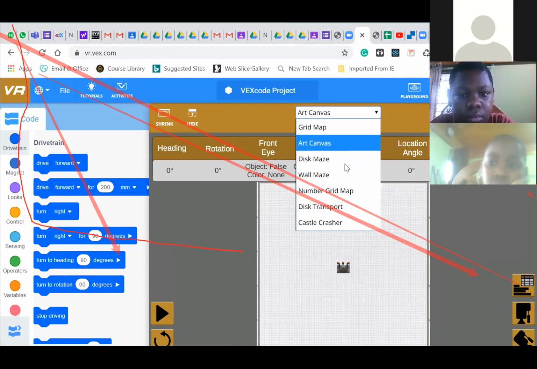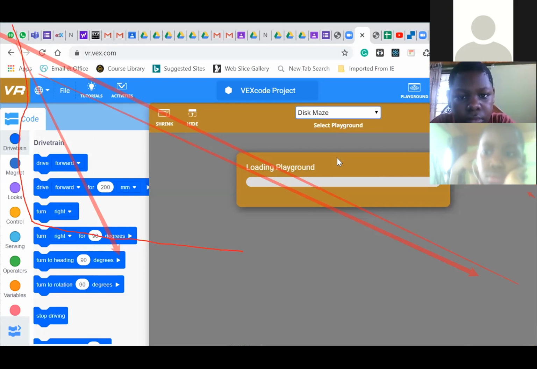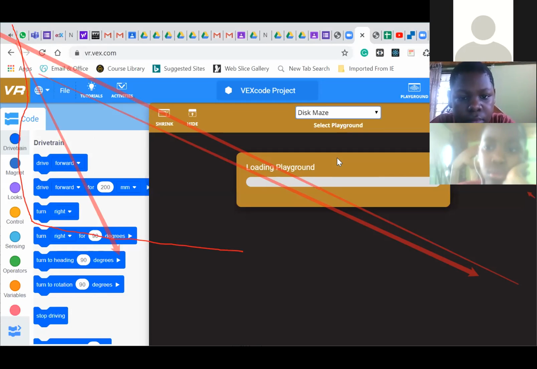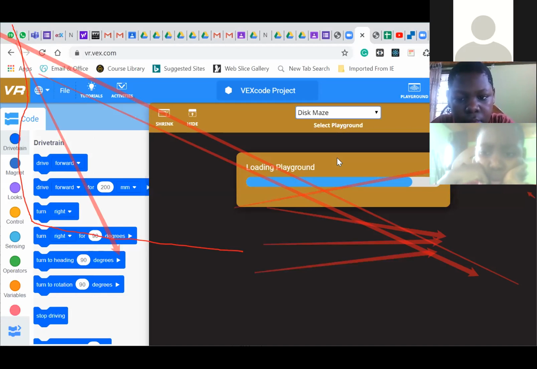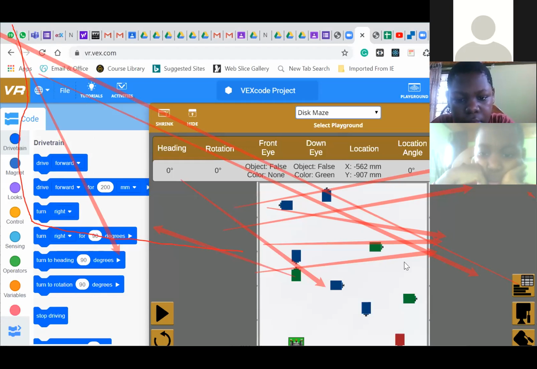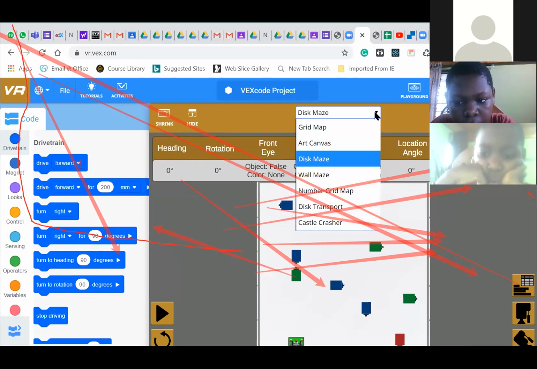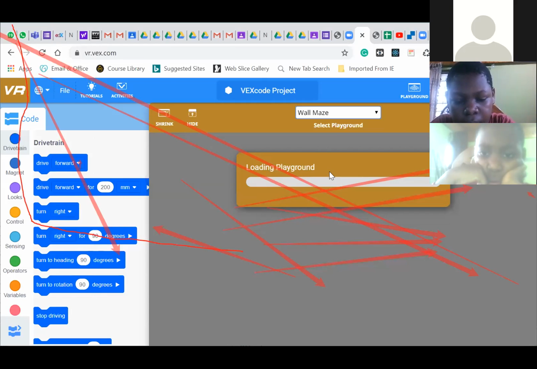Then when you look at the disc maze, this is how it looks. As you can see, it's loading. You see the different discs, you have the different disc mazes that you'll be using. And you will ask your robot to either avoid the blue or green objects or pick those objects. So you should know what playground you have to use. Then we also have the wall maze. The wall maze looks like this.